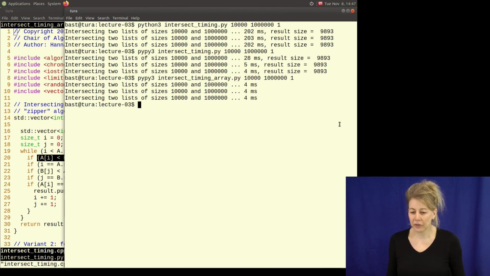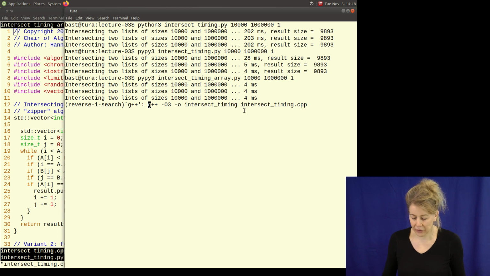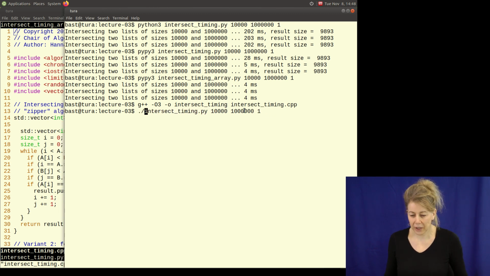And let's just try it. Let's just run it, and then we are done with this part and we make a break. I think first we have to compile it. Yeah, let's compile it with nothing special here, so just standard optimization. The executable binary will be called intersect timing. Let's compile it, and now let's run it. So instead of calling an interpreter, I now do this and run it.